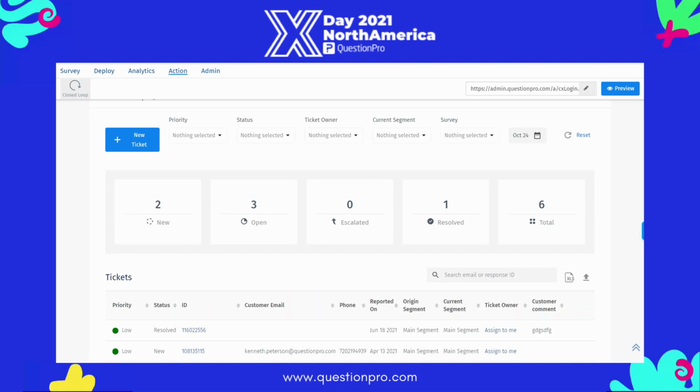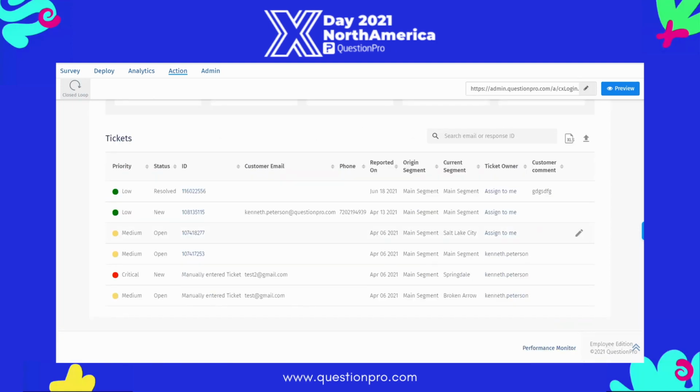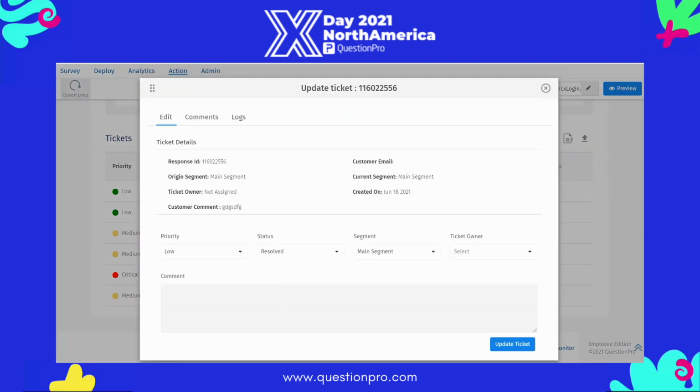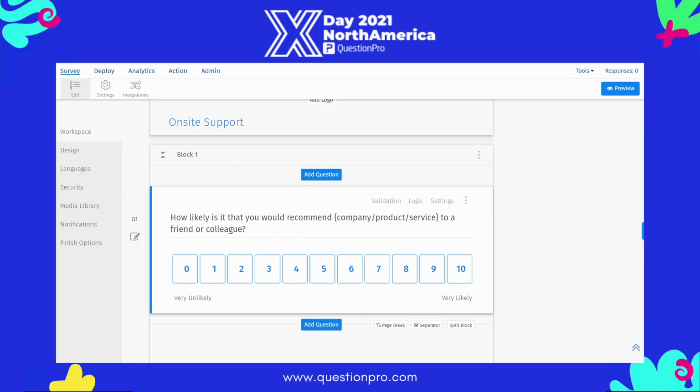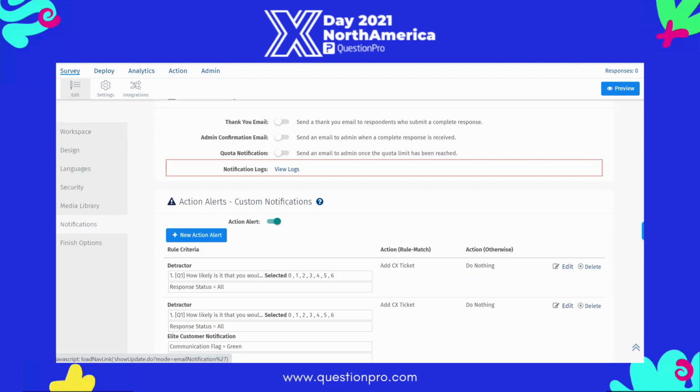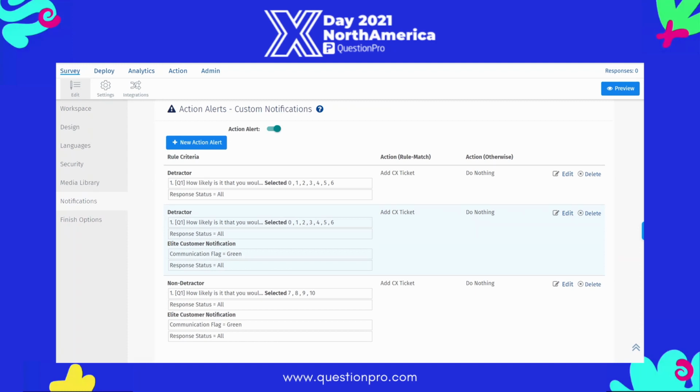Previously, when tickets were issued, they were all issued at the low priority status. And to update it, you had to manually go in following alerts and update it to the appropriate priority based on reading the responses to the survey or based on the interaction with the customer following the survey. Now within each survey, you can update the notifications and prioritize it based on rules that you set up and establish, both from custom variables as well as responses within the survey.